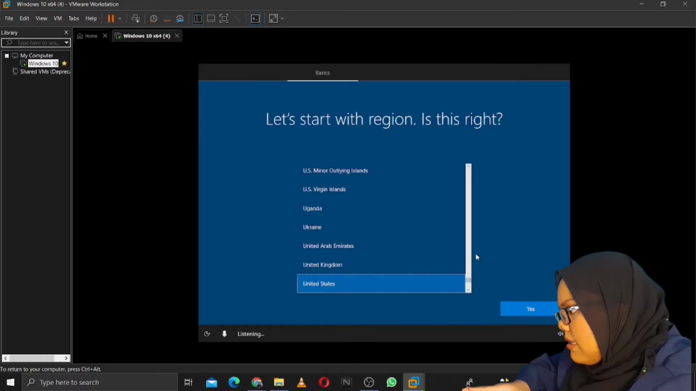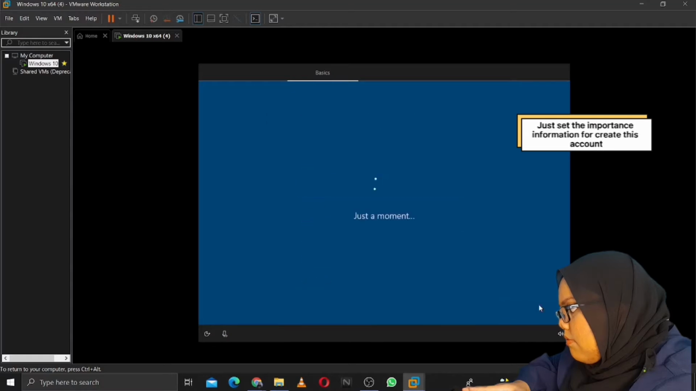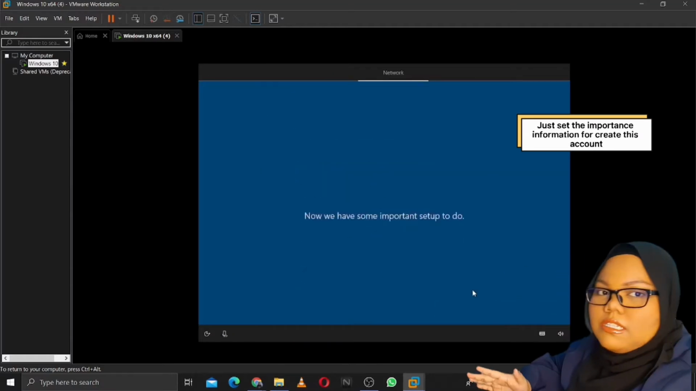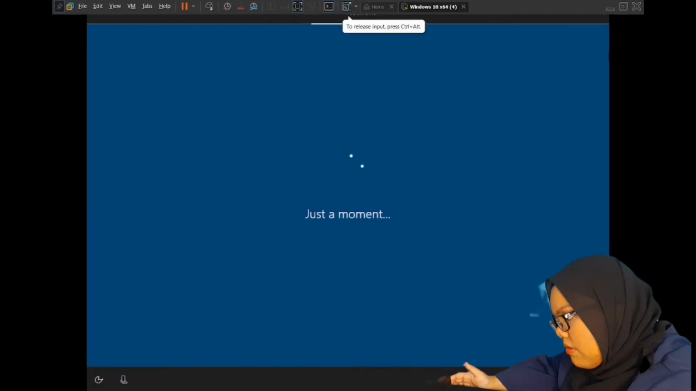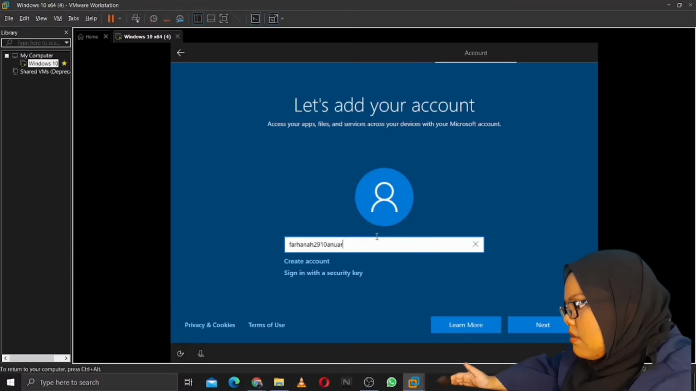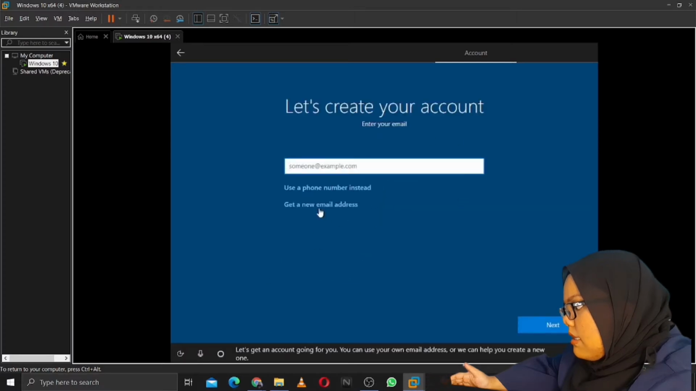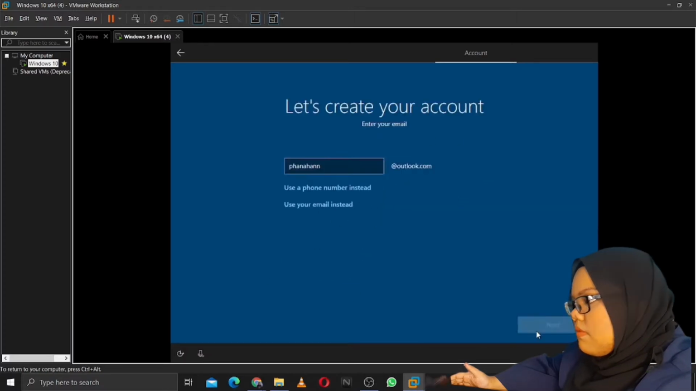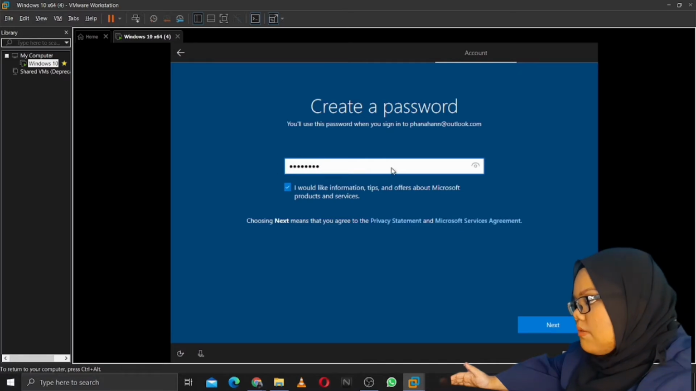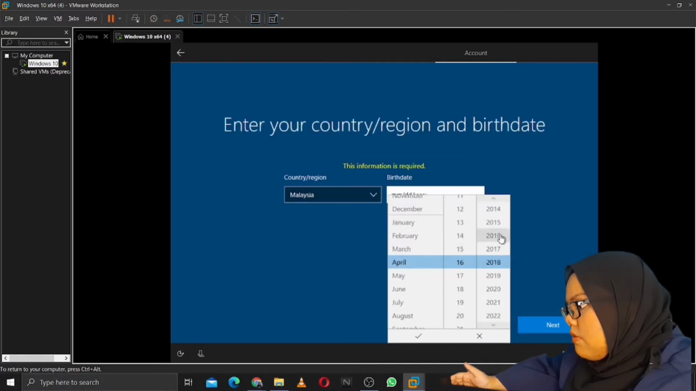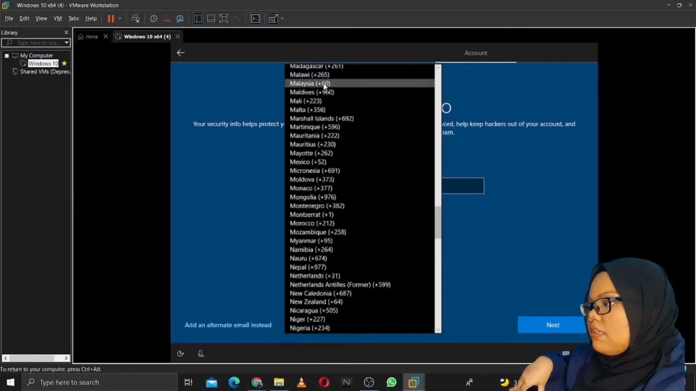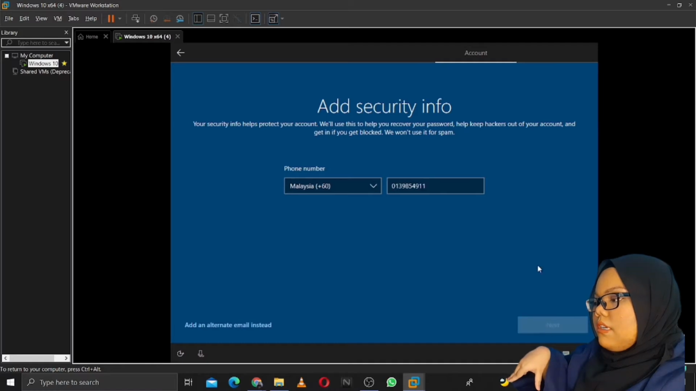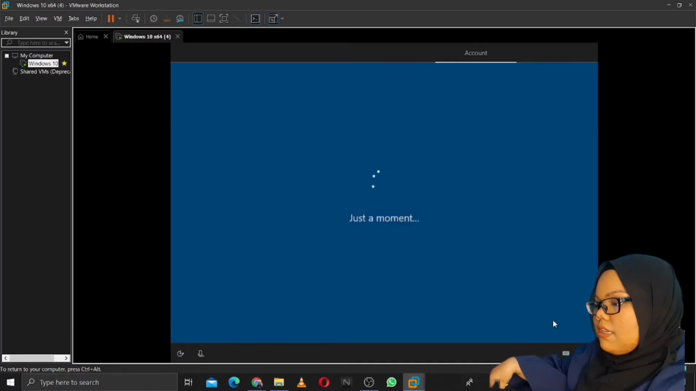Okay, next you choose the region, and then just click next, and it takes some minutes again. And put your email, create an account, and put your email for outlook.com. Create a password, and then choose your country. Everything is set up like usual. Insert your email, insert your phone number, and so on. If you're from Malaysia, put Malaysia and put your Malaysian number. So that's it. And create your PIN, your password.